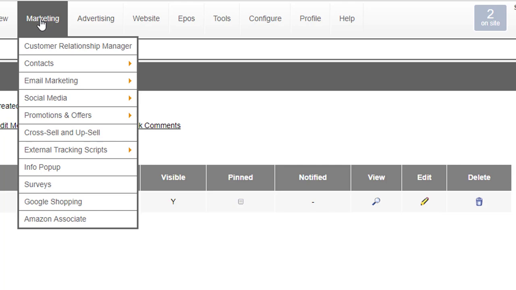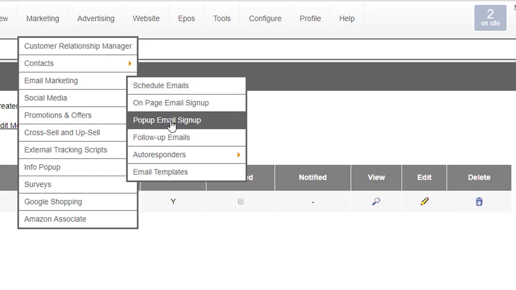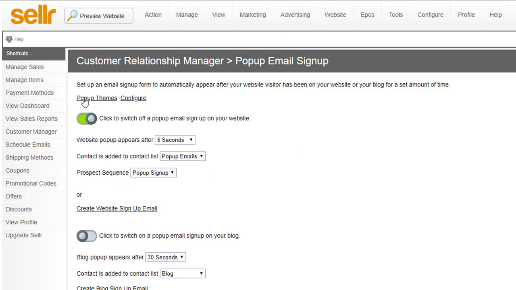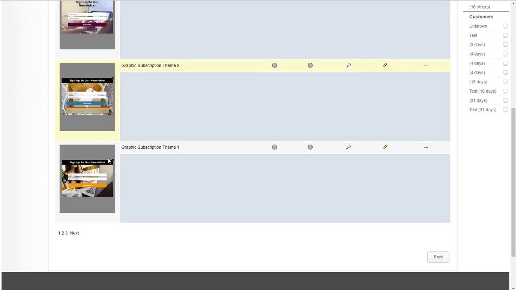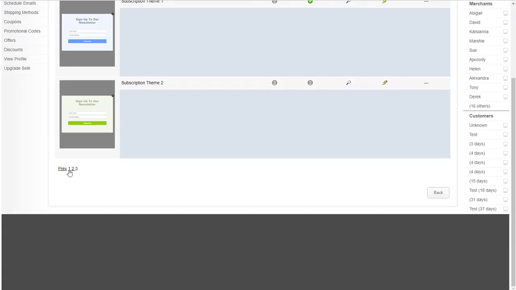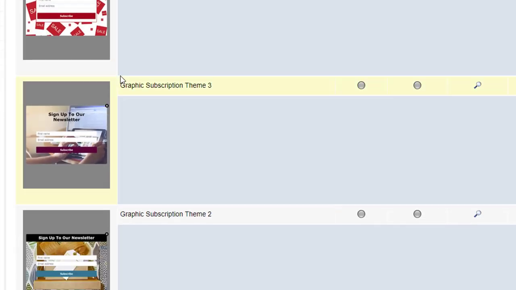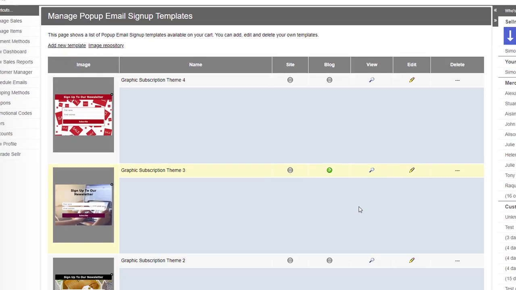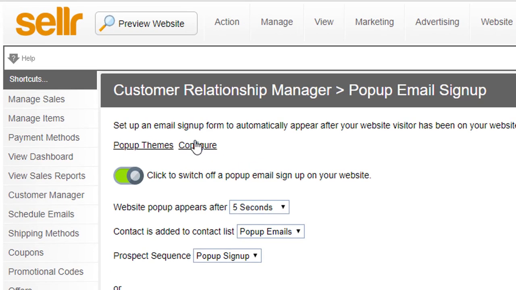You go to marketing, email marketing. Let's do pop-up email sign up. So blogging is the bottom part of the screen here. But before we do that, let's look at pop-up themes up here. These are just little simple pop-up designs that you can use. There's some kind of designed ones or some very basic ones. So I'm just going to have this one here. And so tick it for the blog here. And then if you click on the back button at the bottom, and now we want to click on configure.